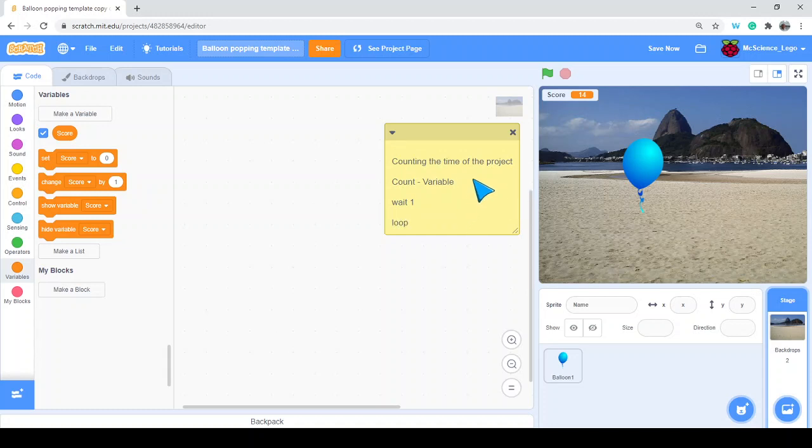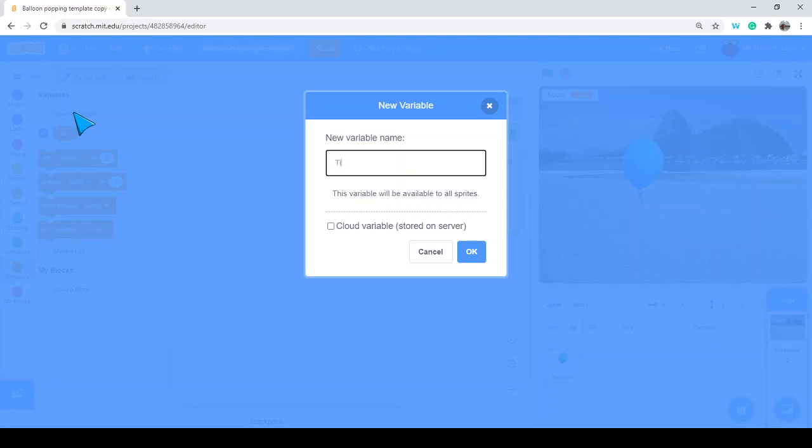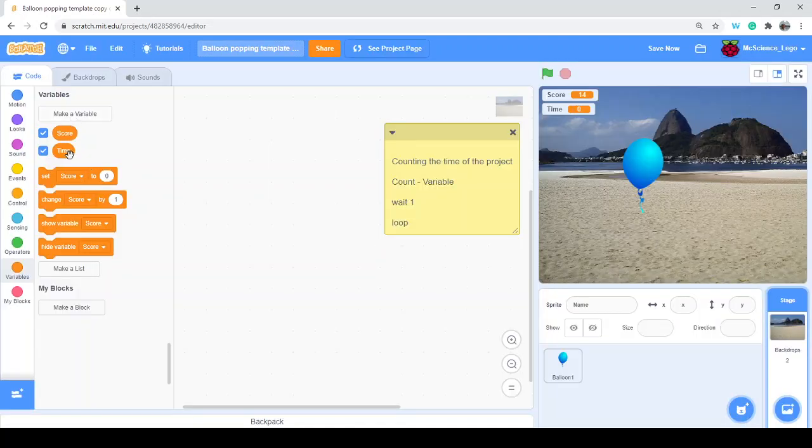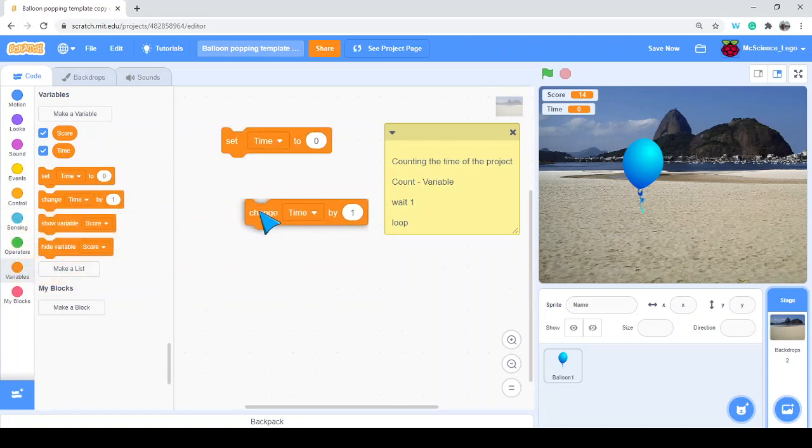There are a few things we need to think about when we bring this into our project. First, we're going to go into our variables drawer and grab a couple of the blocks we need. First, we need to create the variable time. Then sometimes we use set score and change score, or set time and change time. We're going to use both of those, so we're going to bring both of those out, and then we'll fit them in where we need to.